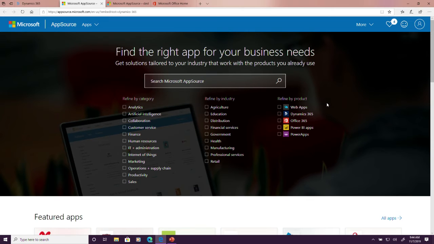On the previous screen, we saw that the apps were filtered for Dynamics 365. Here, you can get apps for all the products associated with AppSource: web applications, which are SaaS apps, Dynamics 365, Office 365, and also Power BI and Power Apps. You can see when you click on any of the categories, industries, or products, you'll see the number of apps available. We have close to 9,000 apps currently listed in AppSource.